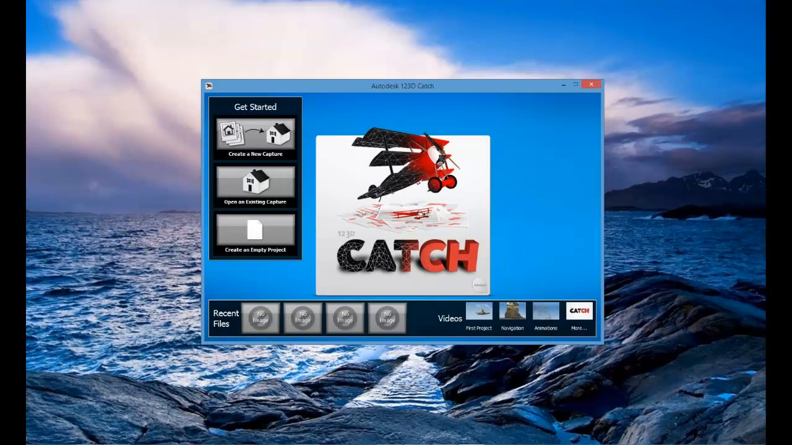This concludes the introduction to 123D Catch. In the next video, a project will be demonstrated from start to finish, demonstrating the most useful features of the software.